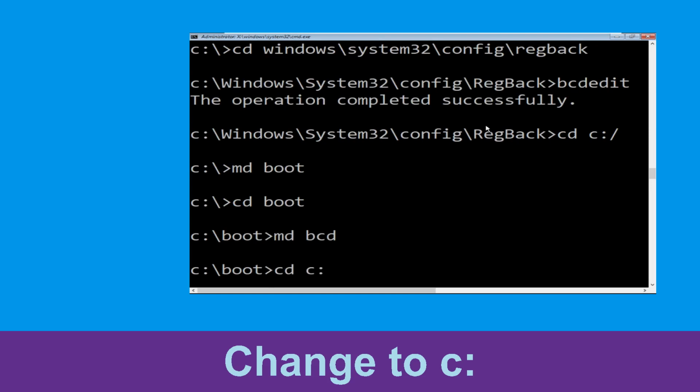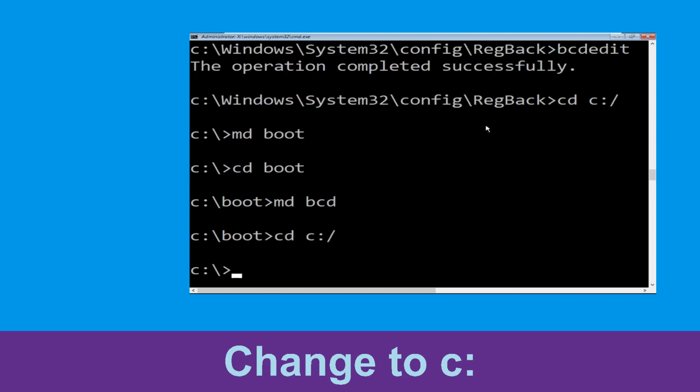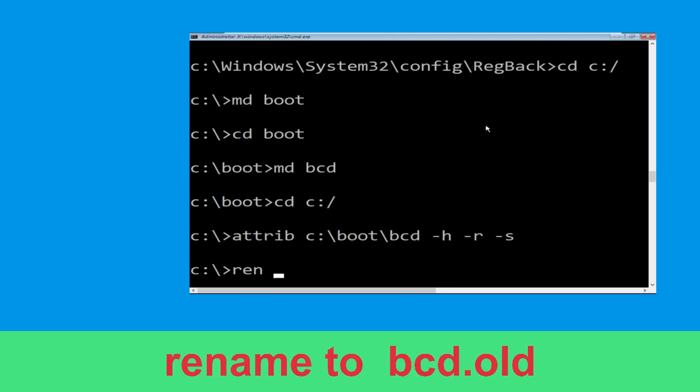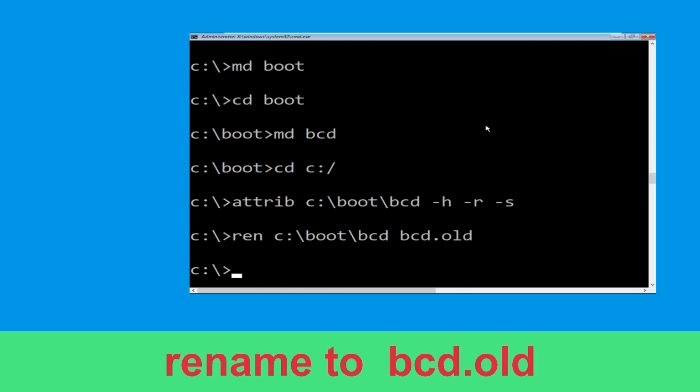Type cd space C:/ and hit enter. Now type attrib C:/boot/bcd -h -r -s and hit enter. Now execute this command. Type ren space C:/boot/bcd space bcd.old, then simply hit enter to execute this command. And once done, let's move to the next command.